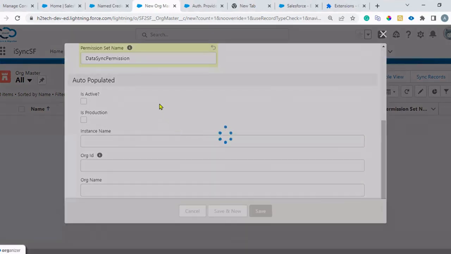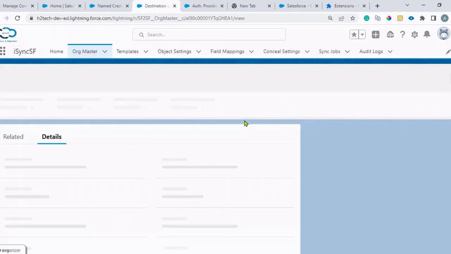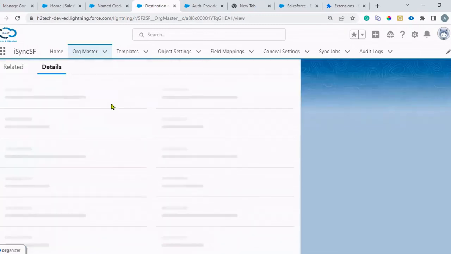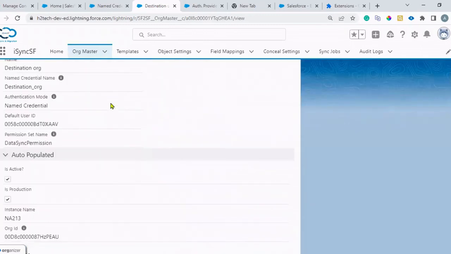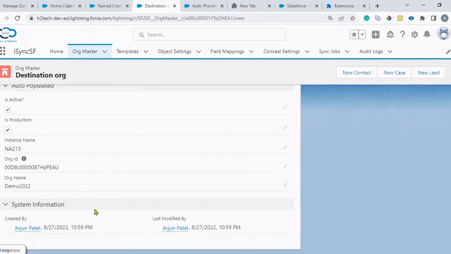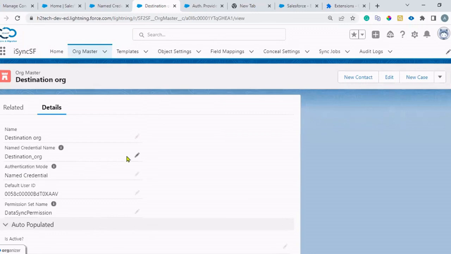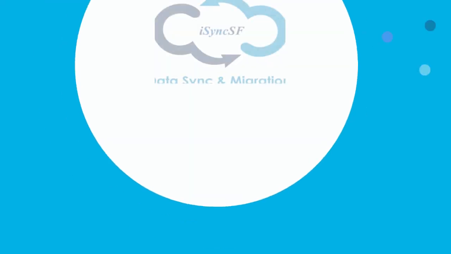Once you click the Save button, the system will try to validate the named credential which you have provided. If the named credential is valid, the system will automatically populate the following fields like is active, is production, instance name, org ID, and org name. This is a sync process so it might take a few seconds. Now the org master record has been created successfully for the connected destination org. Now we can start creating templates and the data migration process.